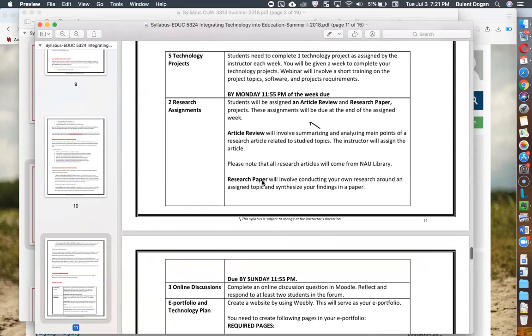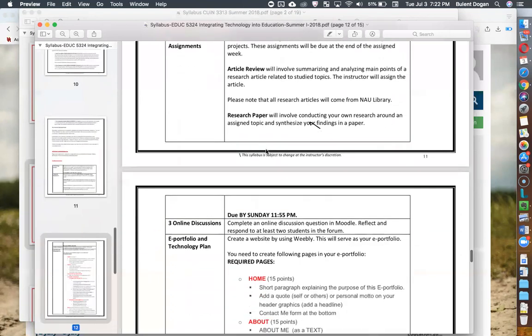The research paper is, I believe, in week 4, if I'm not mistaken. On this assignment, you will be given a topic, and based on the topic, you need to come up with several articles, read those articles, and make a summary of what you read. That's going to be your research paper. Don't worry so much about the details of these assignments. When the time comes, you'll get all the necessary information and the detailed description.